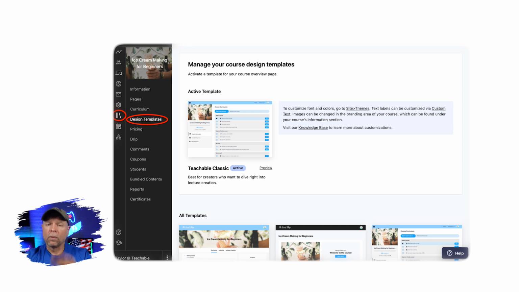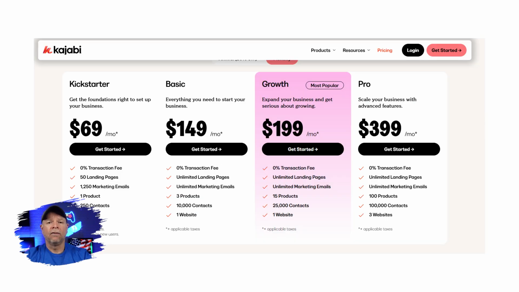Kajabi offers 4 pricing options, each designed for different needs. The Kickstart plan is $69 a month and is great for beginners. It gives you just what you need to start, like one product, one website, and space for up to 250 contacts. The basic plan costs $149 a month and works well for small businesses. It gives extra features to help your business grow.